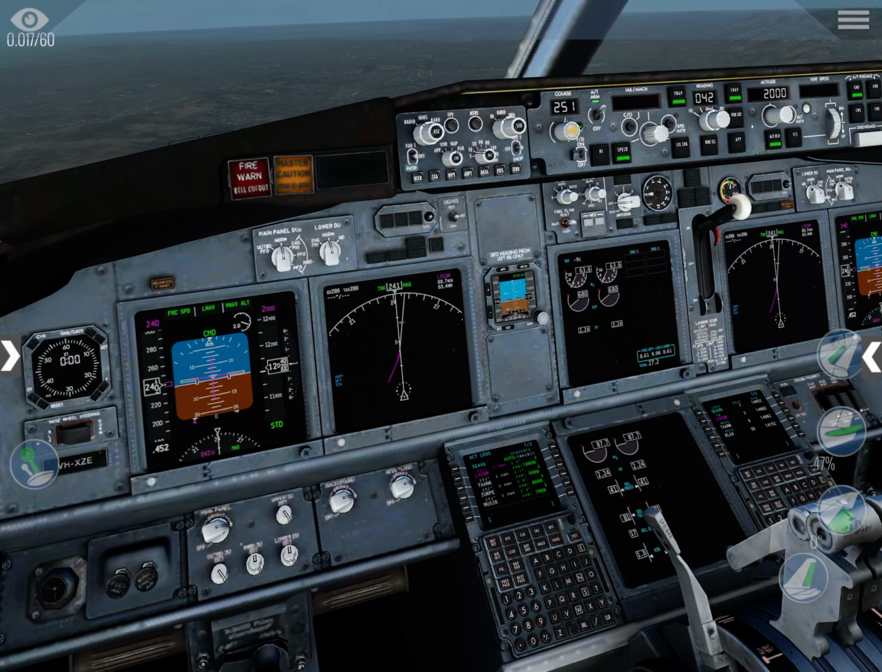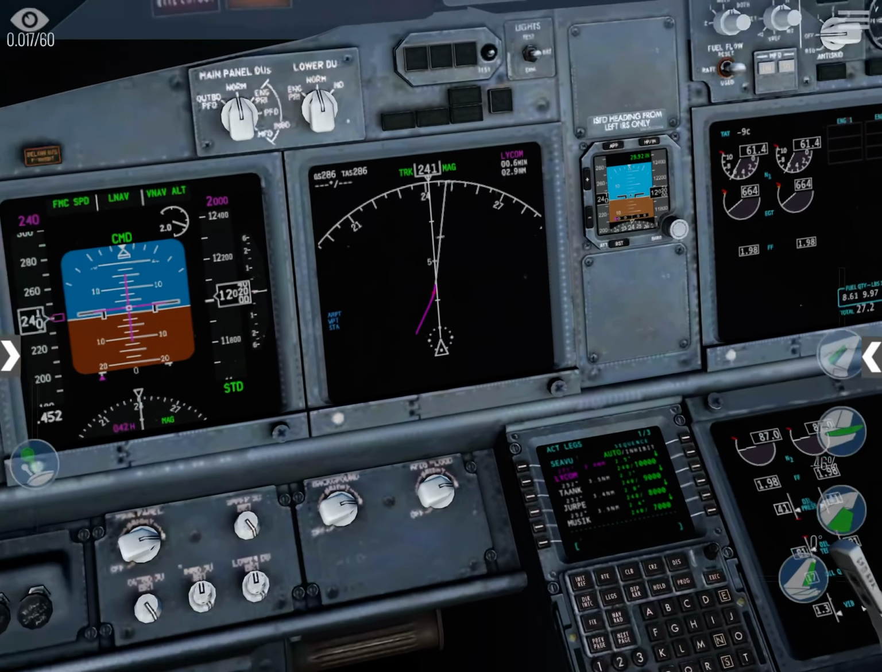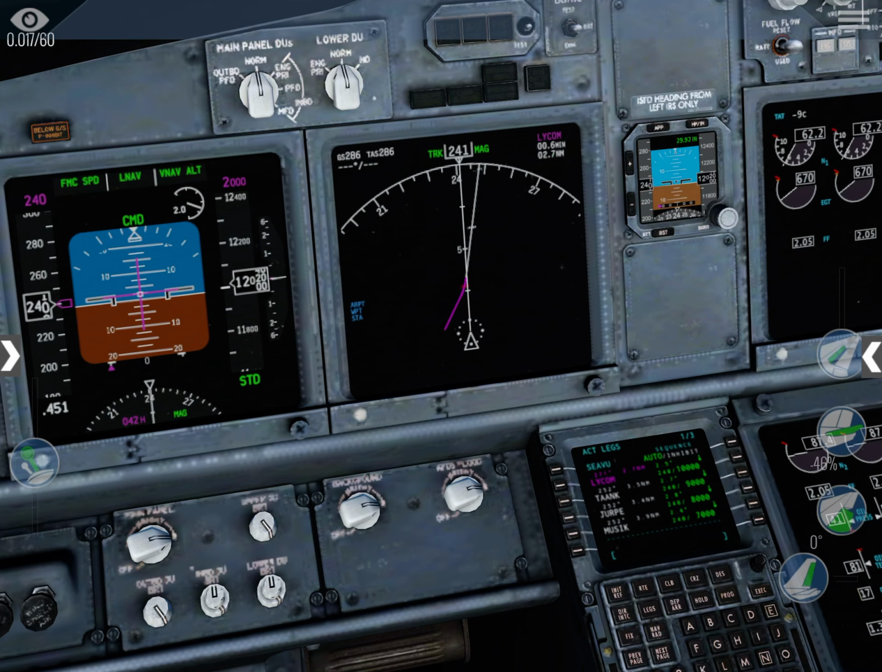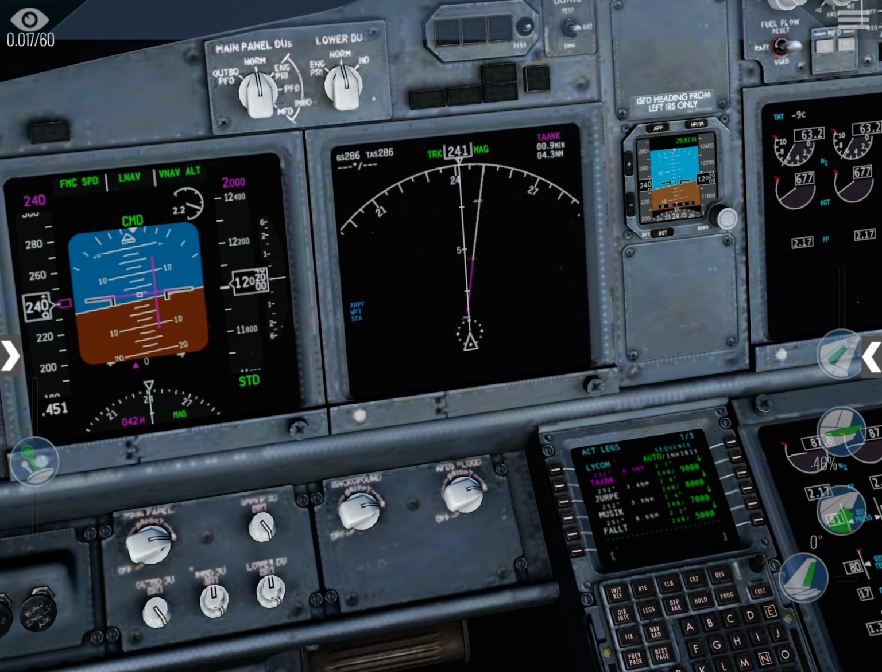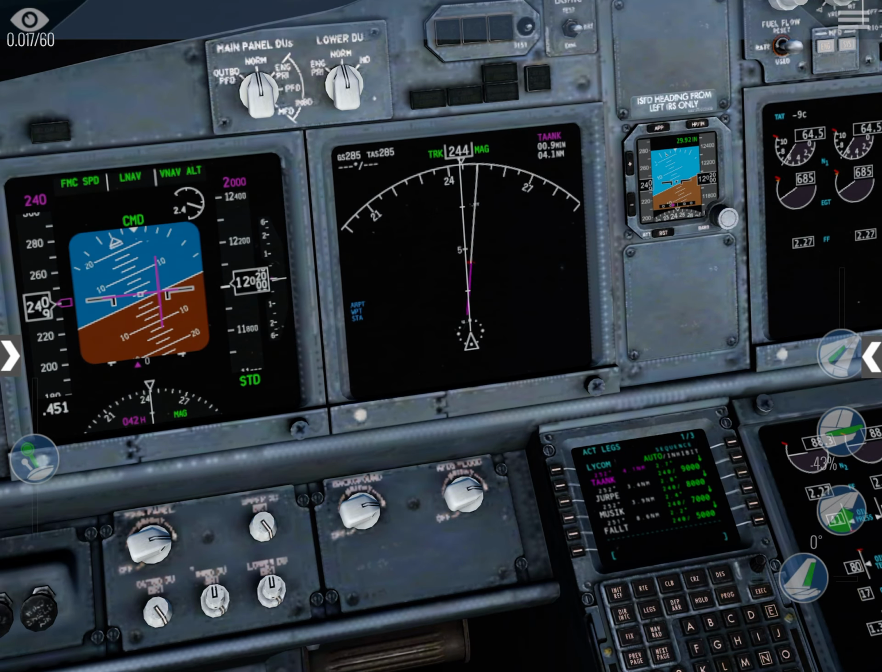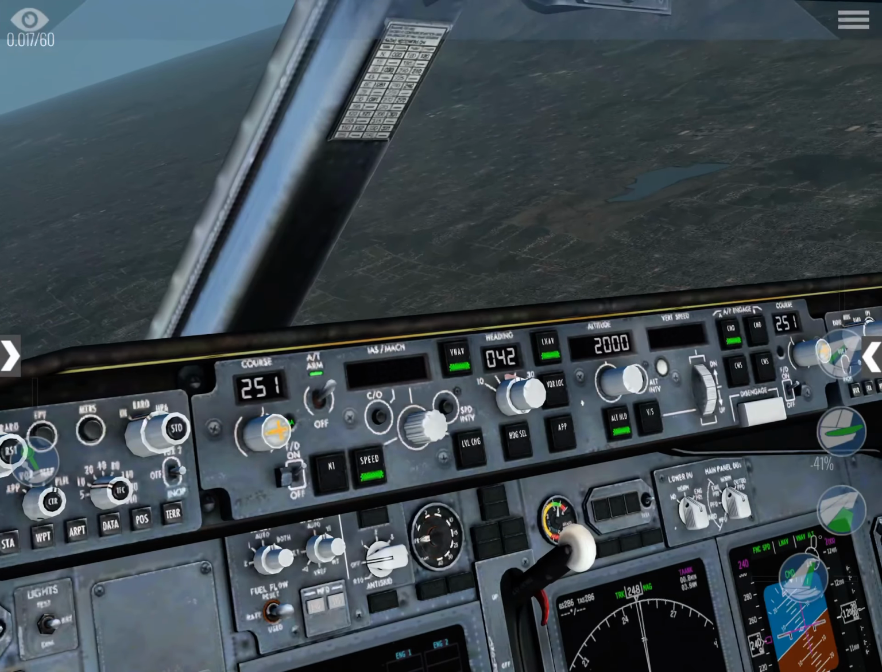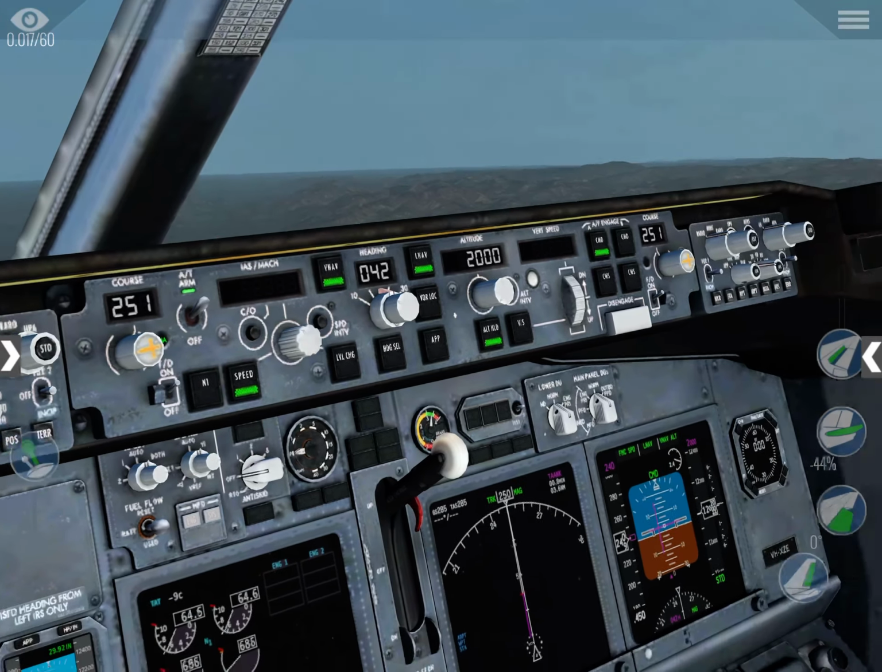So let's see. I'm going to be hitting LICOM in the next half a minute or so. And then we should see another descent down to 9,000. Still no jog on the vertical speed.